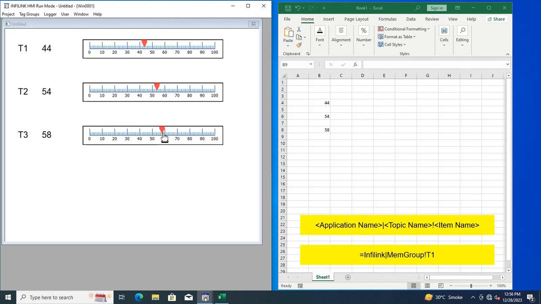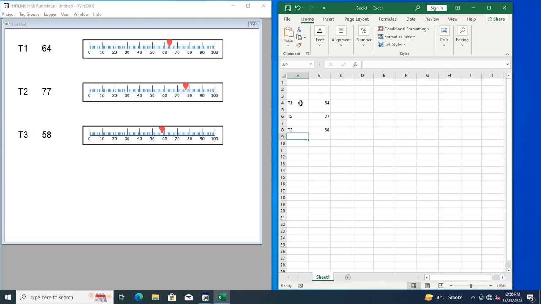You can now see that as we are sliding the sliders and changing the tag values are also reaching to Excel and getting updated into spreadsheet in real time. You can use this feature of Infilink to access tag data into Excel and use that data in whatever way your application needs. Till now, we have seen how to read tag data from Infilink into Microsoft Excel. In the next section of the video, we will see how we can write back data to Infilink tags.